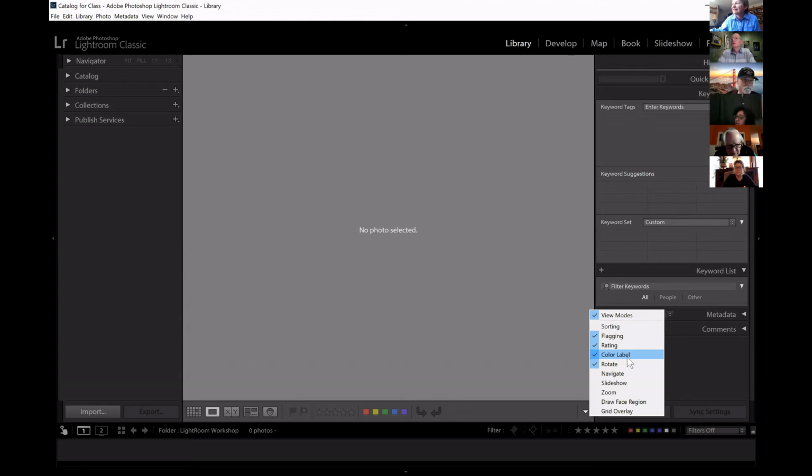Oh, okay, now I see the colors in the boxes when I clicked color label. That's what was missing. It was unchecked. And the default from the factory has the colors hidden and the stars shown.